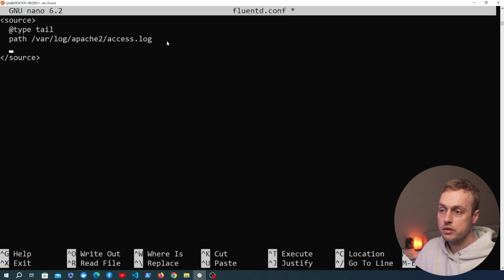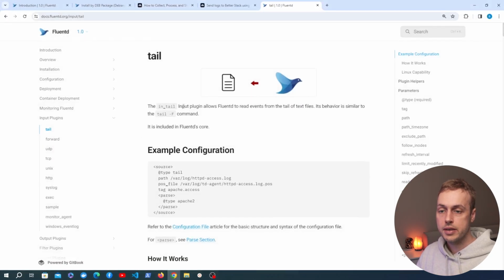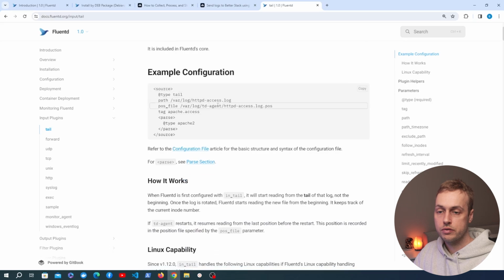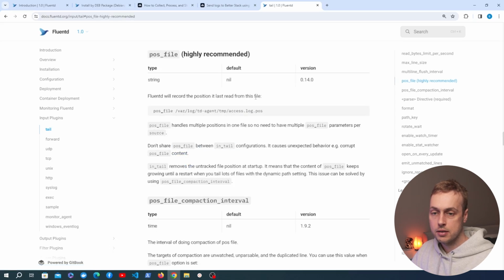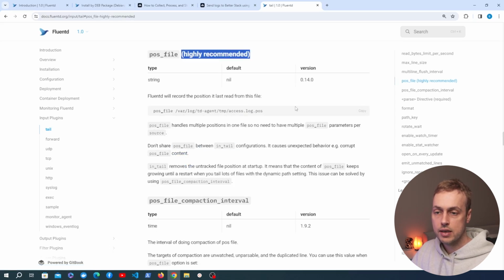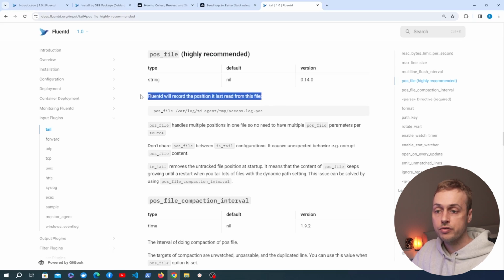Now the next directive I want to define is pos_file, and to understand this, let's go to the documentation for the tail input plugin. You can see the example configuration here where we have a path to a particular file, and then we have the pos_file defined in this source block. Now on the right hand side you can see the different parameters that we can use with the tail plugin. And this one here, pos_file, we're going to click that. And as it says here, it's highly recommended to define this. What this file does is it defines where Fluentd will record the position that it last read from the given file. So this essentially provides Fluentd with a small amount of state so that Fluentd knows where it last read from the file and it doesn't repeat that data.